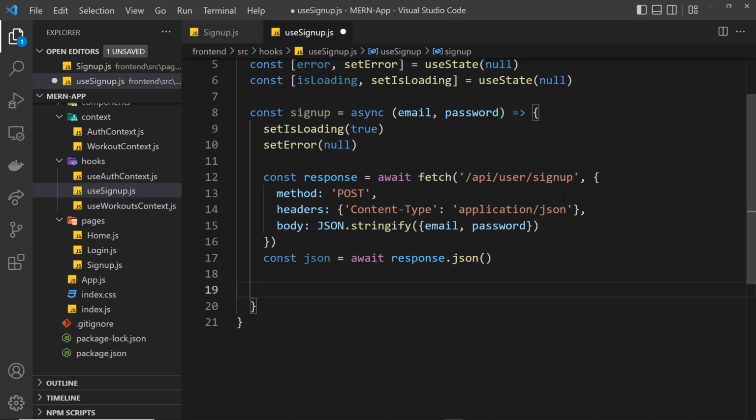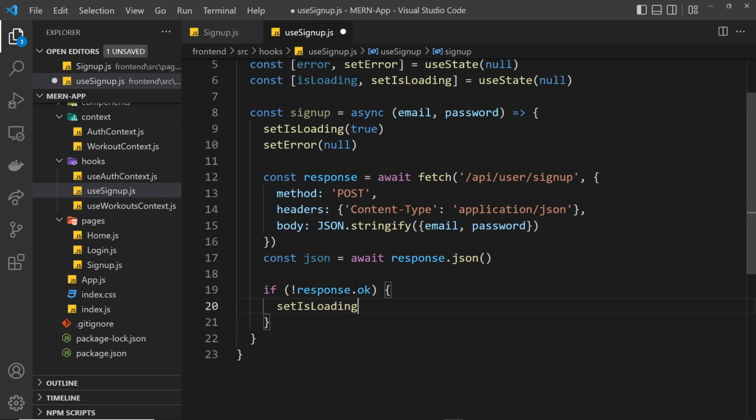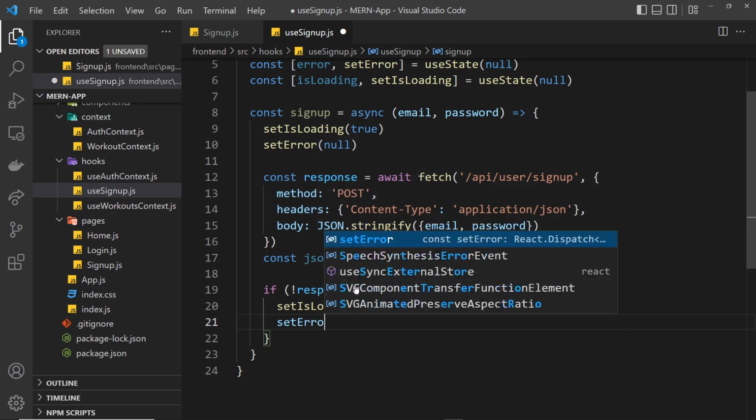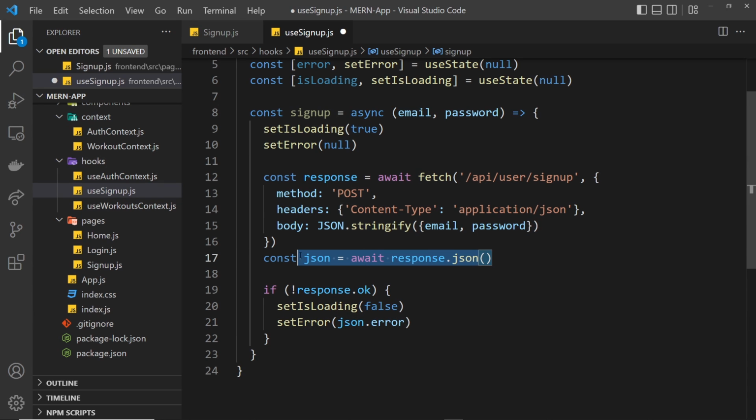Okay? Now, this response has an OK property as well, and if we send back an error status code like 400, then OK is going to be false. So we can check for that. We can say if not response.ok. So if it's not OK, if there's a problem, then what we want to do is set isLoading to be false, because now we're no longer loading, and then also set the error to be the json.error, because we get an error property back when there is an error.